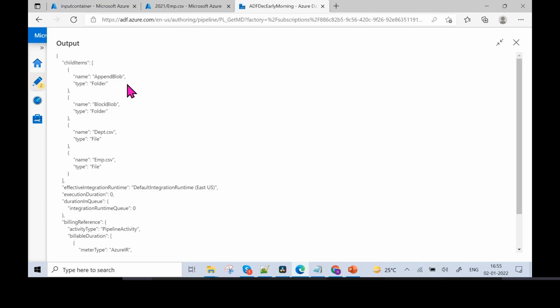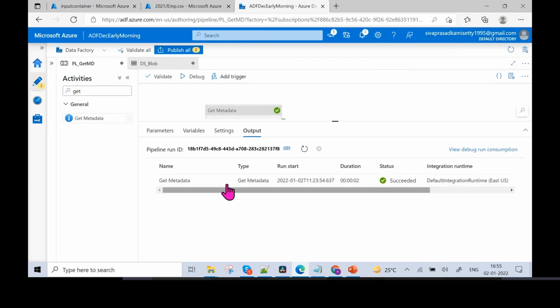Clear? Using this get metadata activity, if you want to get all the files present inside a particular directory, you can make use of a simple child items category inside your get metadata. So that is about child items. Child items will fetch you the files present inside a folder. That is the first thing.